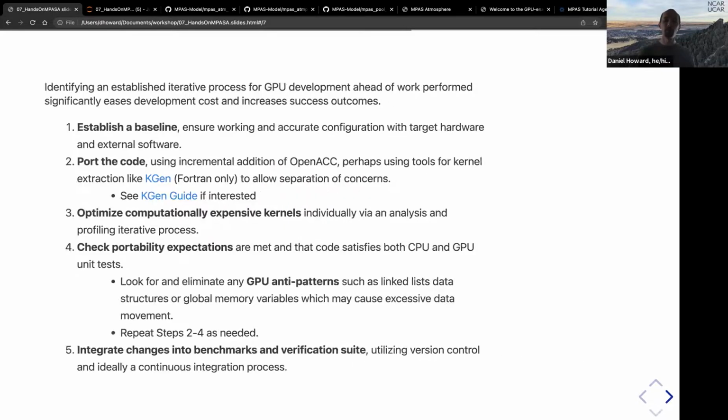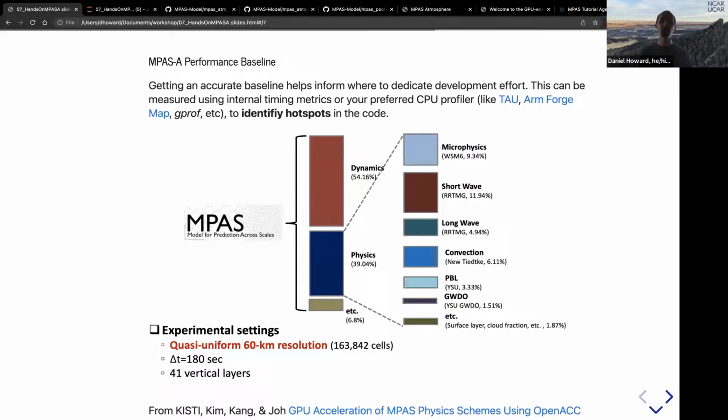So for MPAS, when we did that initial baseline, we saw the amount of time spent in different sections of the code. Most is in the dynamics and physics sections, as well as subroutines within the physics or microphysics. So essentially, through the development, different initiatives were planned to port each section to GPU. One particularly interesting note to make on MPAS is that the radiation physics was actually left to stay on the CPU side.